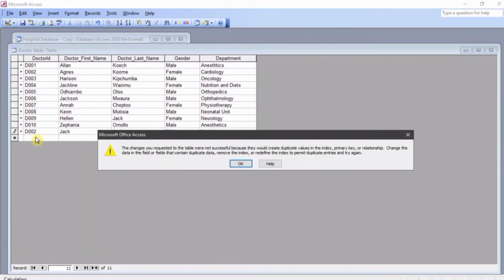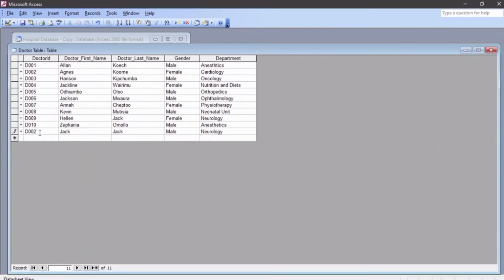When I come to the next record, it's going to display this error message, and it says the changes you requested to the table were not successful because they would create a duplicate value in the index, primary key, or relationship. Change the data in the field or fields that contain duplicate data, remove the index or redefine the index to permit duplicate entries, and try again. That means you have repeated your primary key and it should be unique.